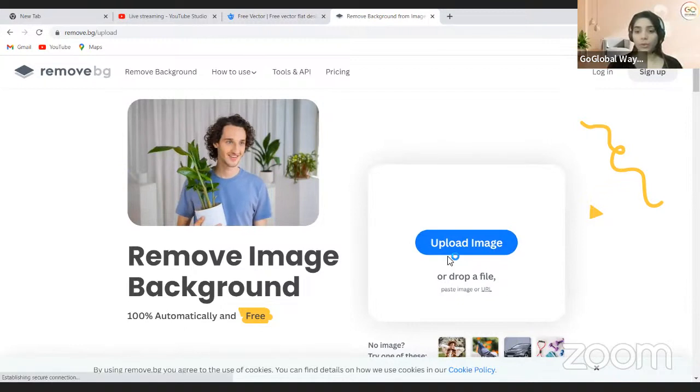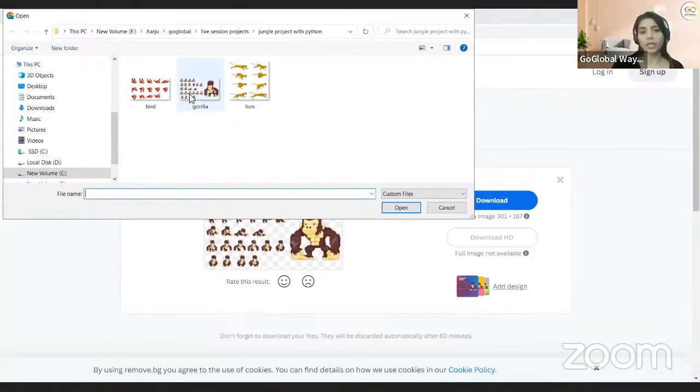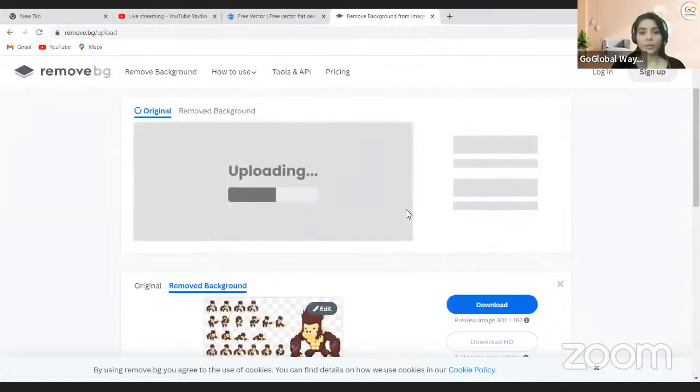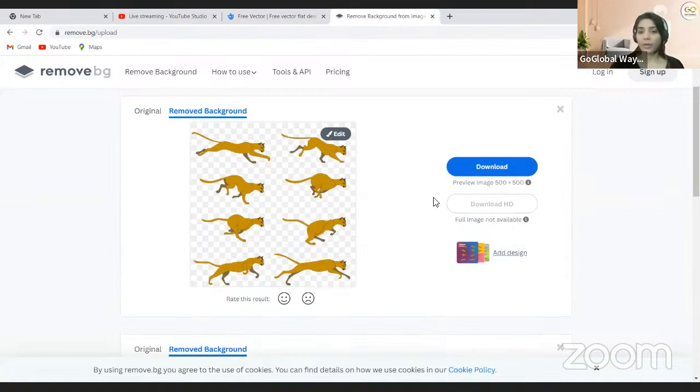You will upload your picture, whatever picture you are taking. Suppose I have the gorilla picture, I will take gorilla, I will take lion. So I'm taking the lion picture, and once it is uploaded, it's done. So now I have this picture without the backdrop, and I will download the template. So when I got the template, I got this template where the pictures don't have backdrops.